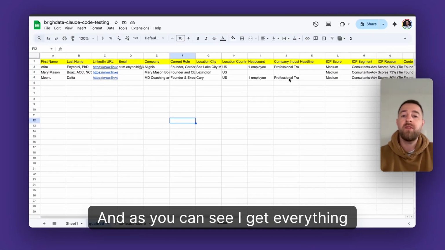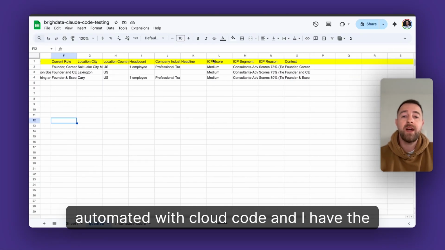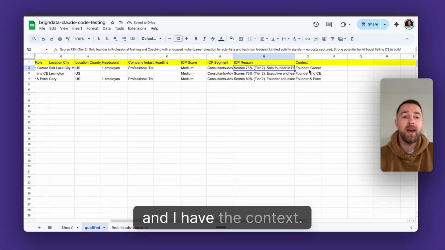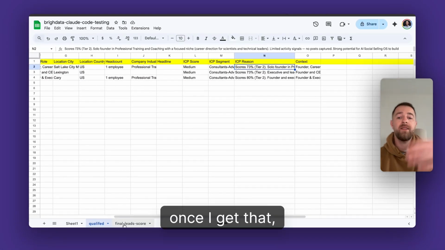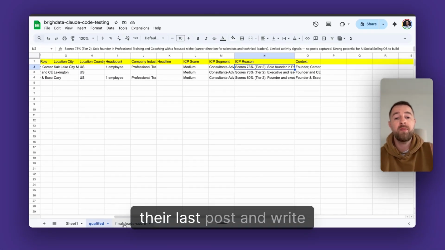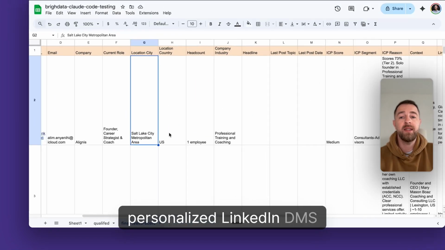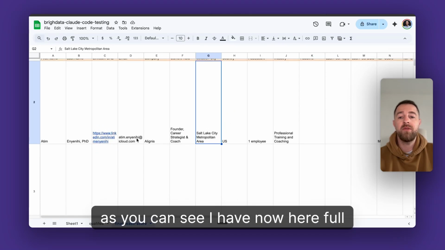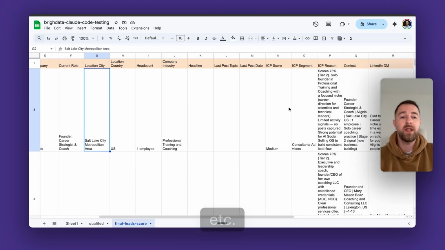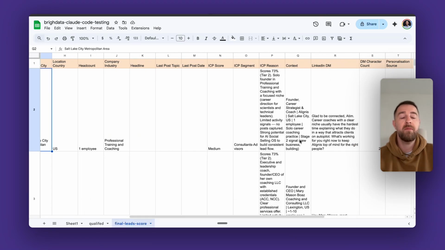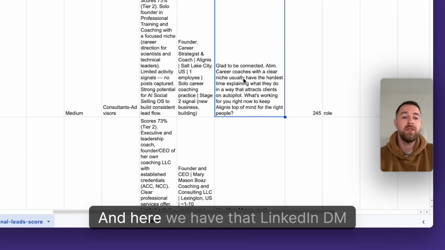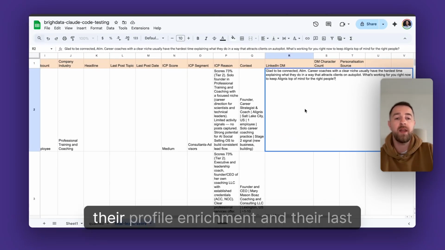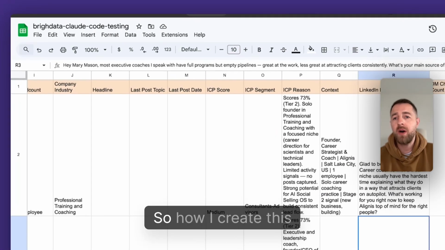And as you can see, I get everything automated with Claude Code, and I have the ICP score, I have this ICP reason, for example, and I have the context. Finally, once I get that, I enrich their last post and write personalized LinkedIn DMs for each of these 3 leads. So for example, as you can see, I have now here the full enrichment part with the location, company, etc., but also the ICP reason from the previous part as a new list context. And here we have that LinkedIn DM that is created following my LinkedIn DM skill, their profile enrichment, and their last post.